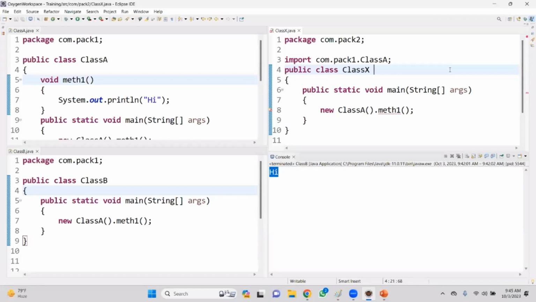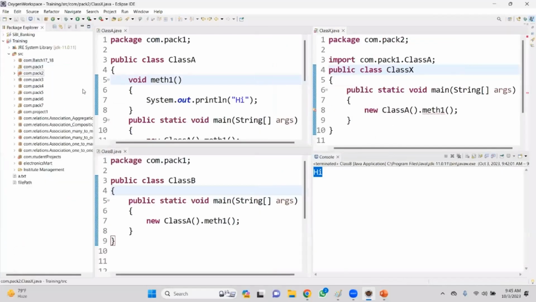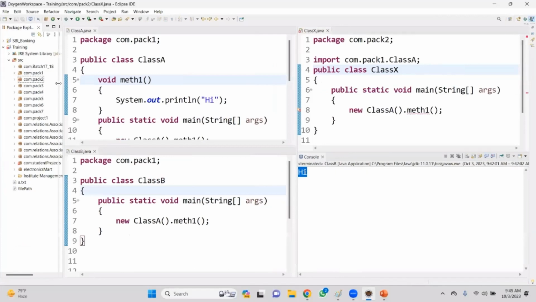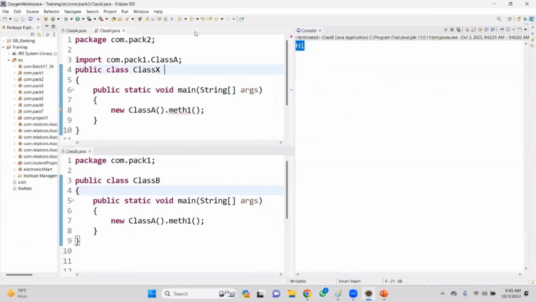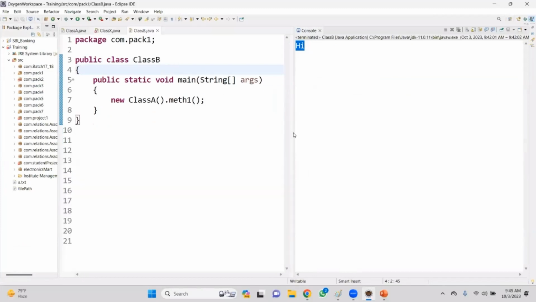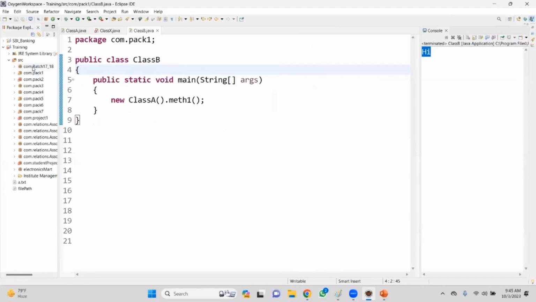For example, let me just try to, okay. Right now here, how many packages am I having? Just a second, just a minute. Let me, okay. Right now, how many packages am I having? 1, 2, 3, 4, 5, 6, 7, 8, 9, 10. So on, let us consider 20 packages are there. 20 packages are there.